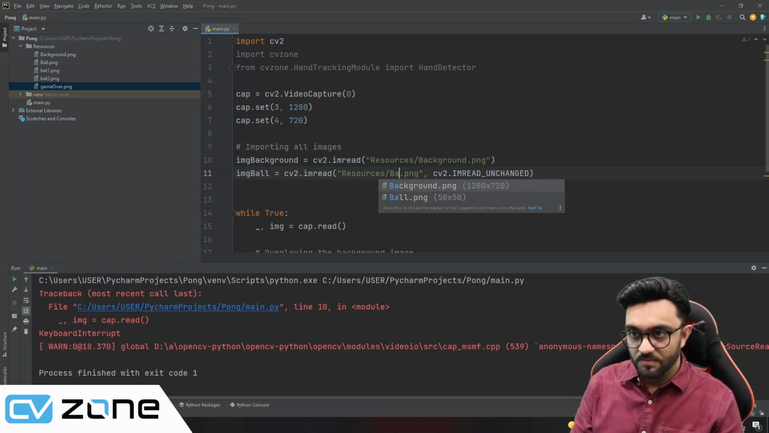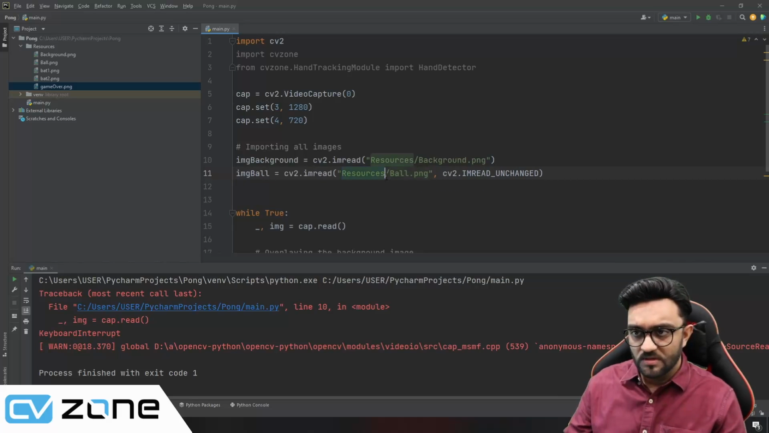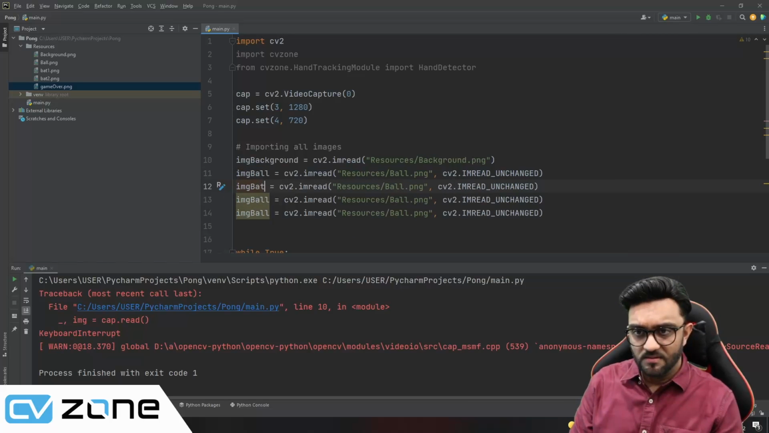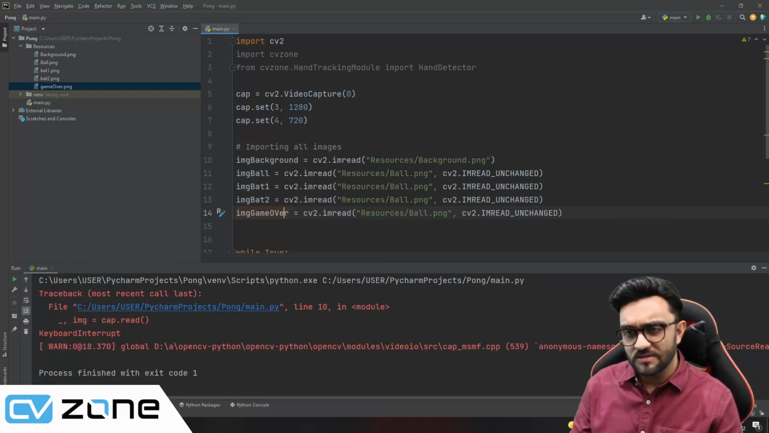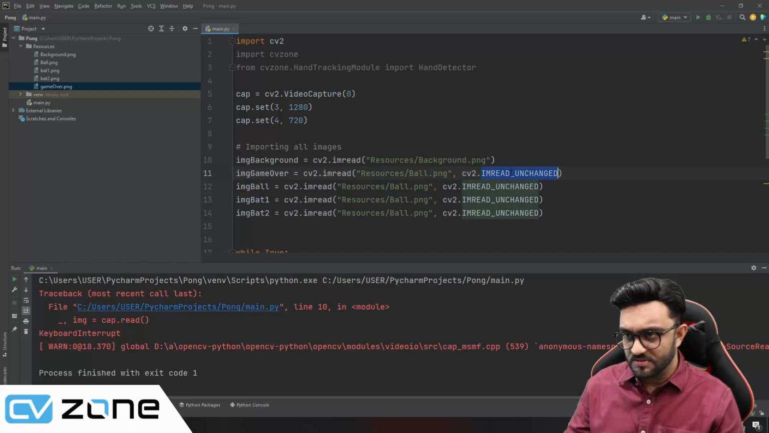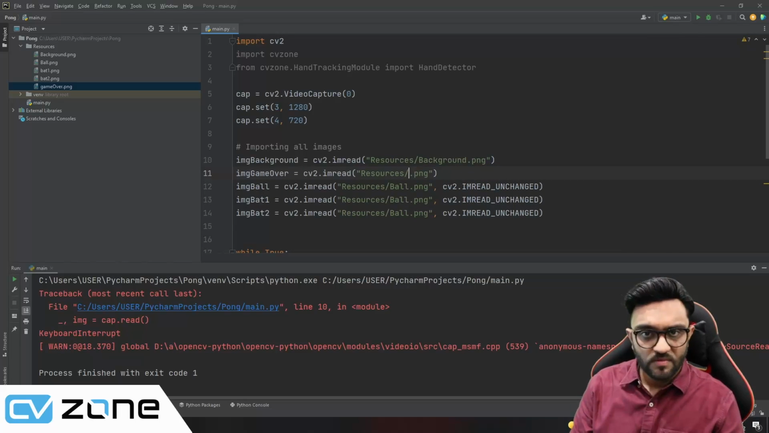Background will be ball.png. So the same thing, we will apply it on the bat, bat1 and bat2, and then we have the image game over. Actually, image game over is pretty much the same as the background image, so we don't need to add the transparency for that. So we can remove this part. So here we can write, what is the name? Game over.